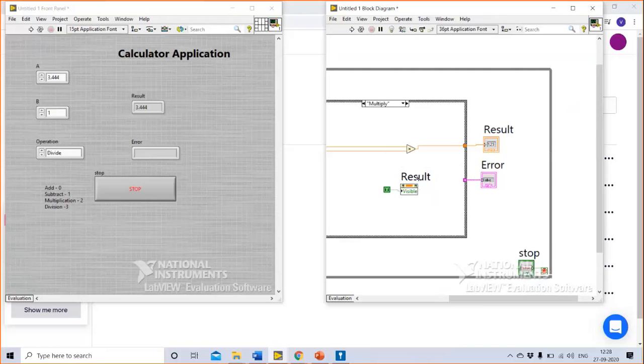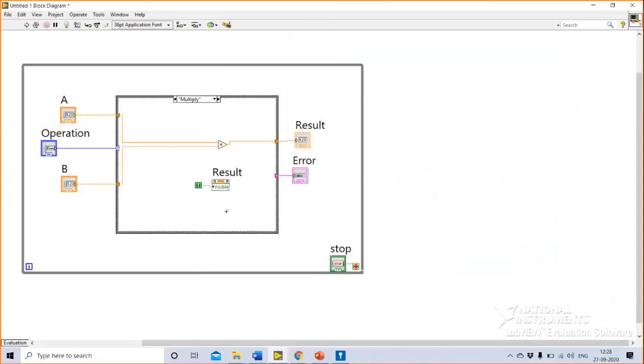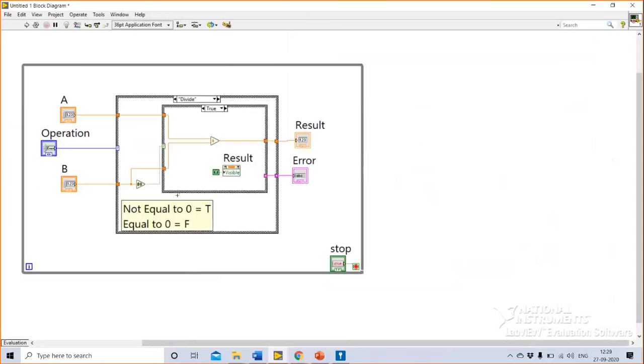Okay. Now, in all other cases, we have to make it true except for the divide by 0 case. Only in the divide by 0 error condition we have to make it false. In all other cases, we will make it true. It's interesting, isn't it? The way you can simply control the GUI of your software, simply add logic to your program. Right? Okay.